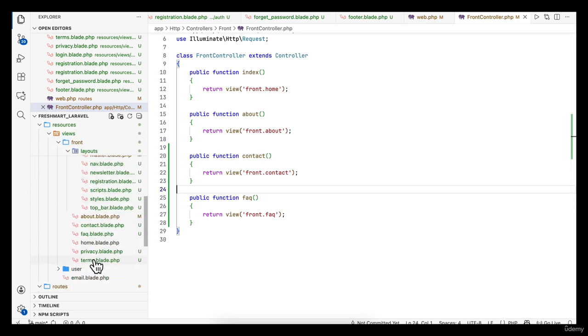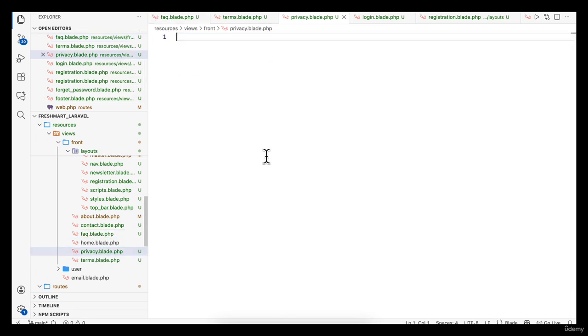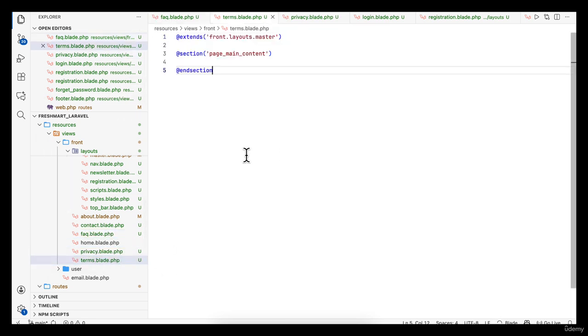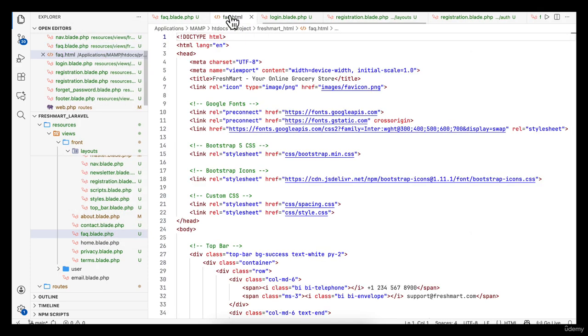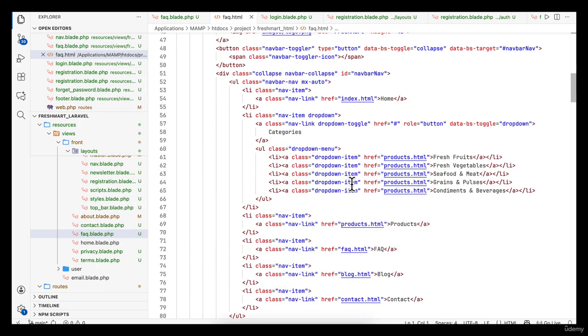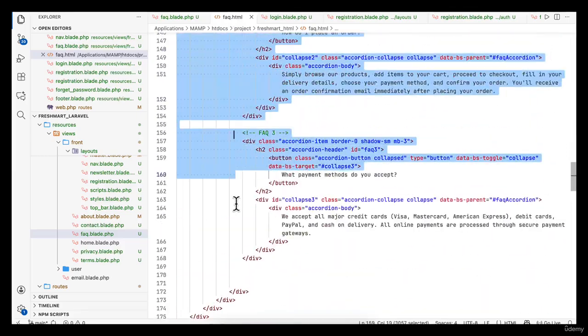Here already there is a FAQ page. So what will be the content of the FAQ? Also this page content I am going to copy in the privacy page, in the terms page. Okay, so in the FAQ page I am going to open my HTML, and what is the thing I need to change here? This is the breadcrumb, and FAQ page content is here.